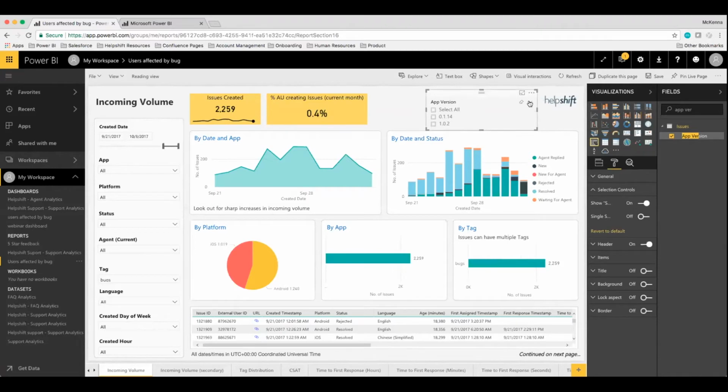From there, I want to change this from this little scroll bar to a drop down like in my other filters. So I'm going to hit this little triangle and change it from a list to a drop down. So now it looks pretty similar to all the filters I have on the left-hand side. I can always change the header or the background or the colors from this paintbrush icon here. So now I want to see all users that wrote in about a bug on old app versions.